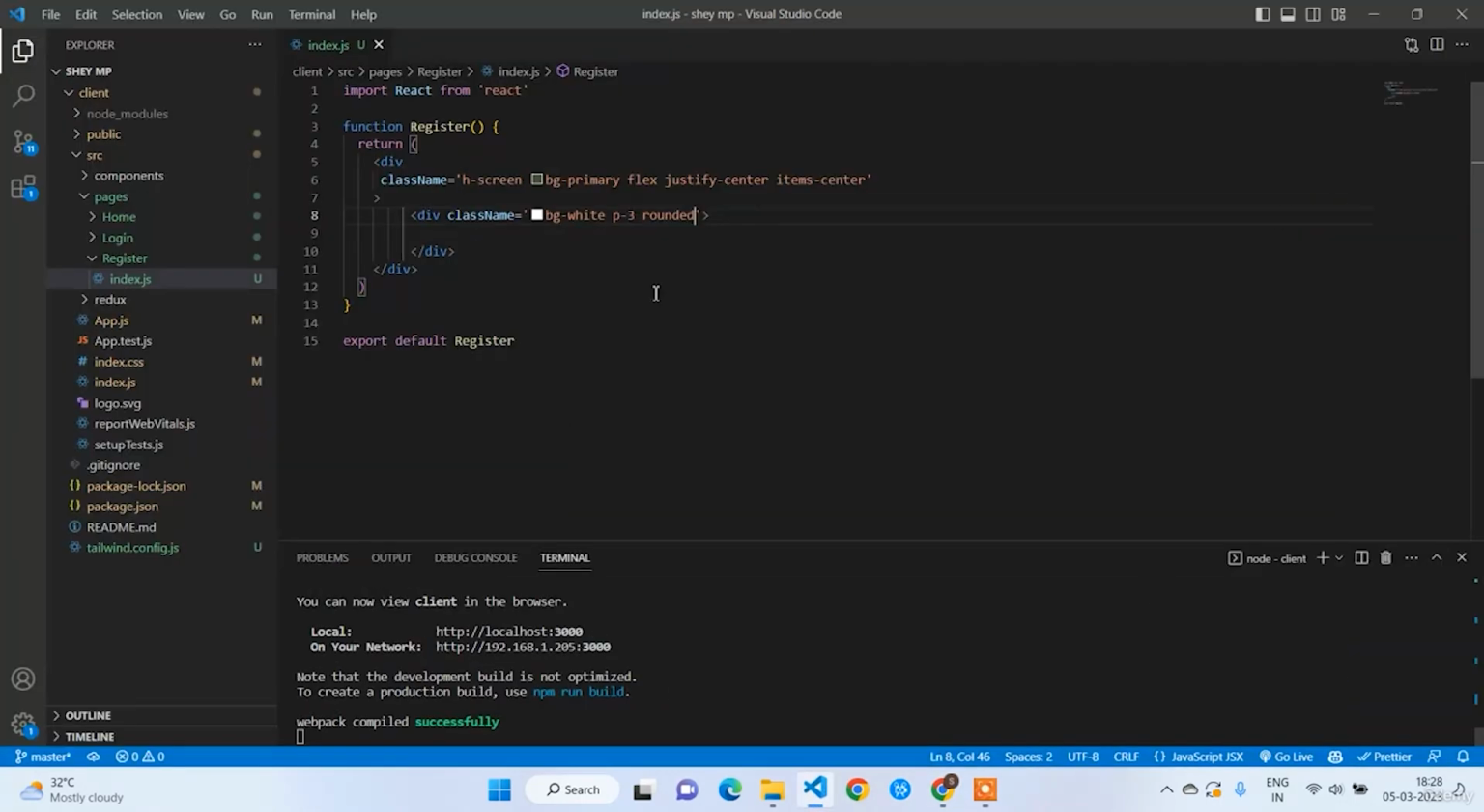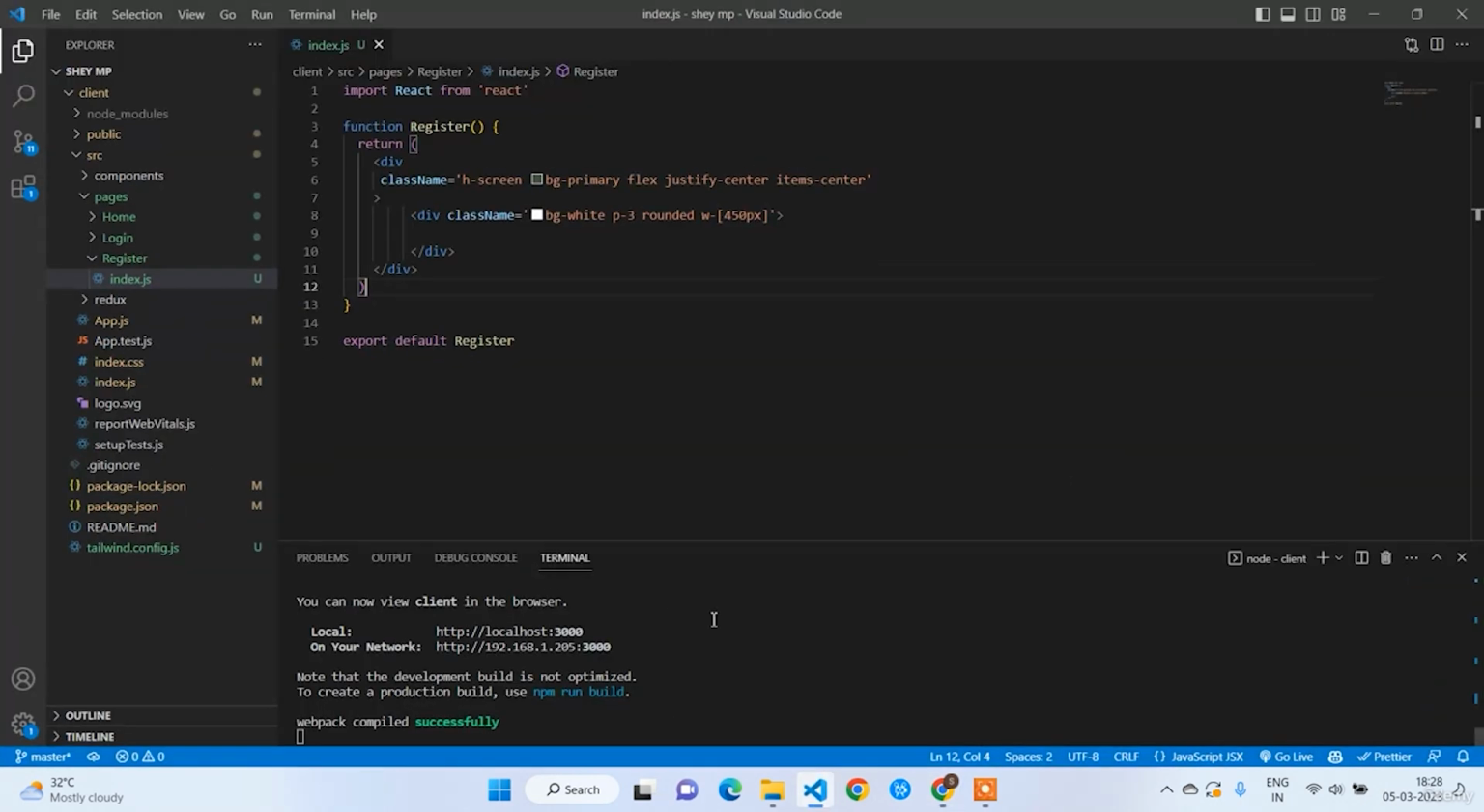So we have not specified any width for this div, that is the reason it is taking just padding, right? So let me write some width, w-[450px]. If you want to give a normal value, you have to put it in the square brackets, which is nothing but width 450 pixels. Yes, like this. Okay, now we need to have the form.